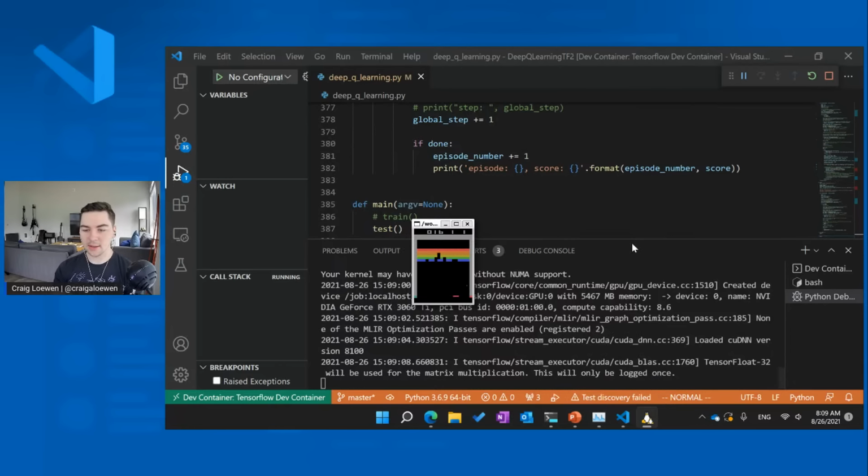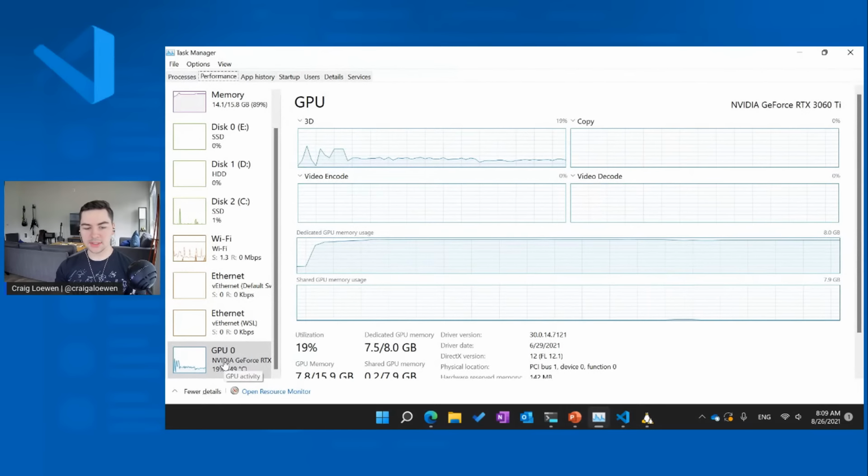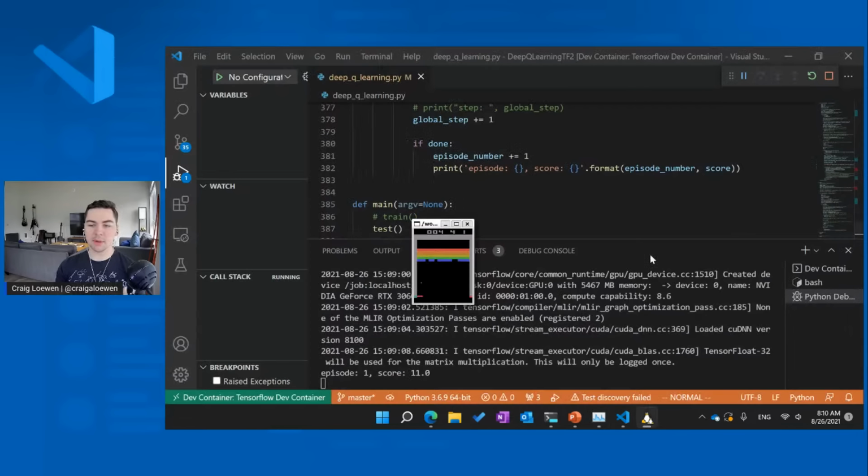So at a base layer, the AI is saying, hey, I see that I'm about to miss the ball. I need to output the action of moving left. And if I take a look at my task manager, you can see that my GPU usage has gone up, and I'm actually stressing the GPU here because I am using my Windows GPU to power this in a performant way, which is really powerful if you wanted to do training on this machine, which you can do as well.